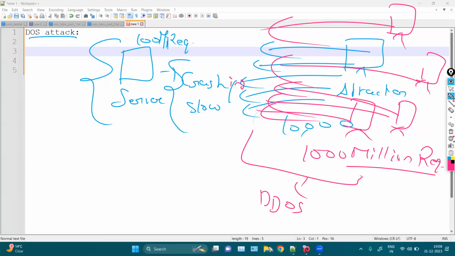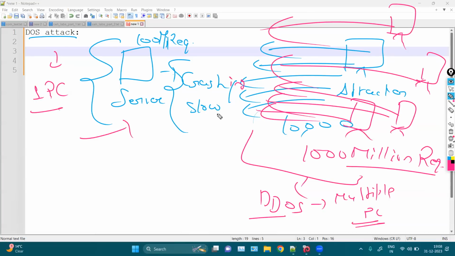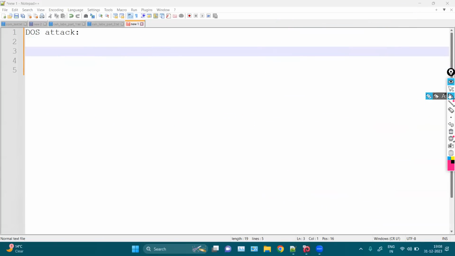So what is the difference from DOS attack? In the DOS attack, we are using one PC, and in the DDoS attack, we are using multiple PCs. So these are known as DOS and DDoS attack. The purpose is the same: to send lots of packets so that we can crash the server or slow down the server. That is known as denial of service attack.